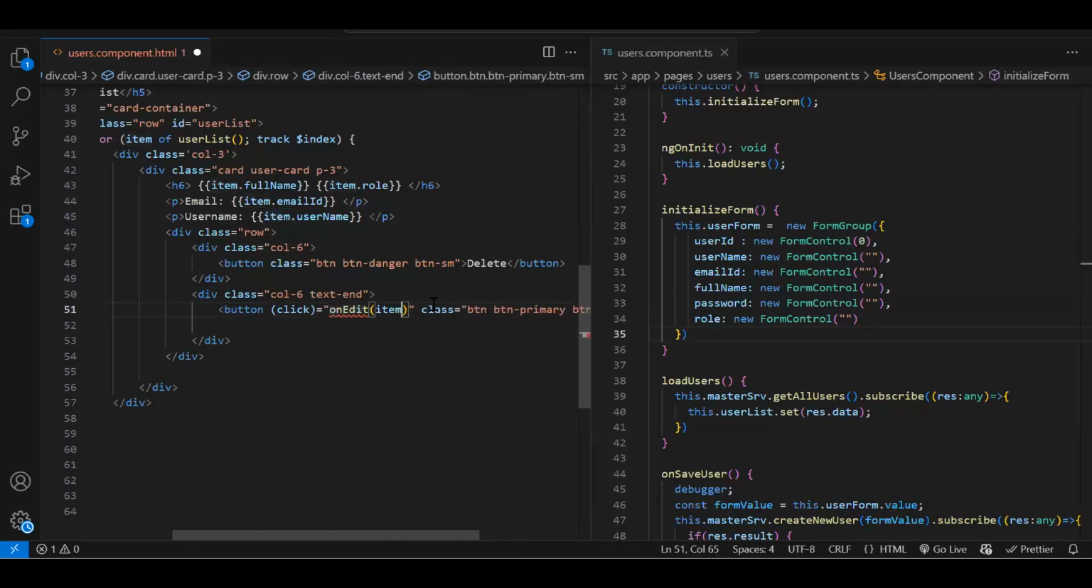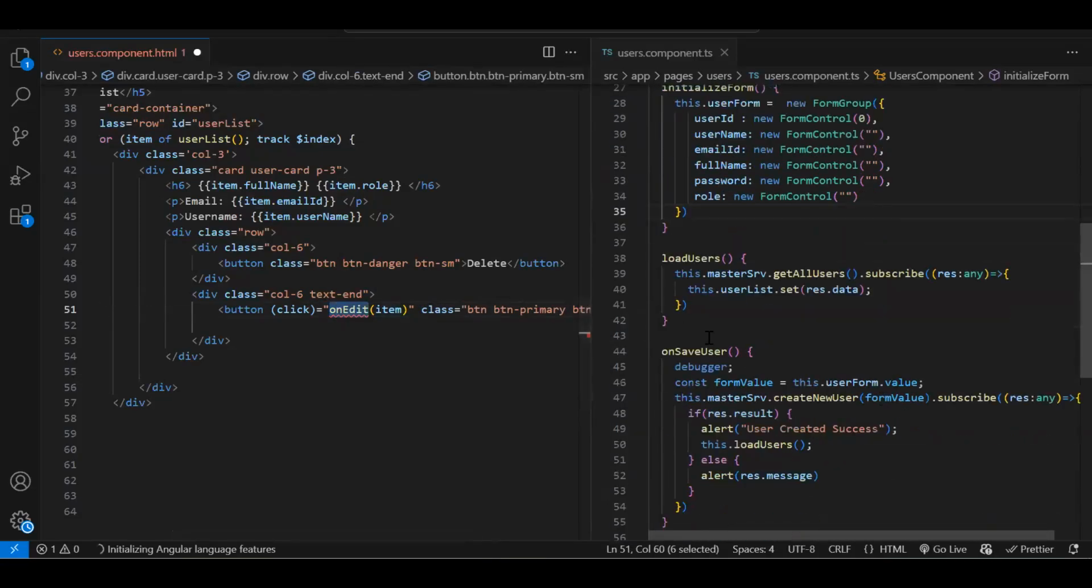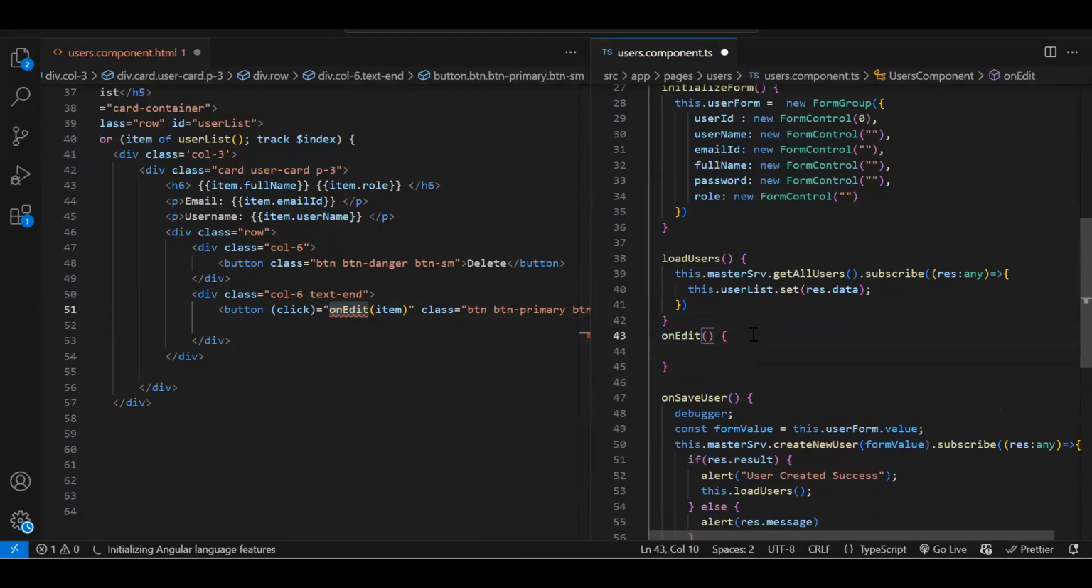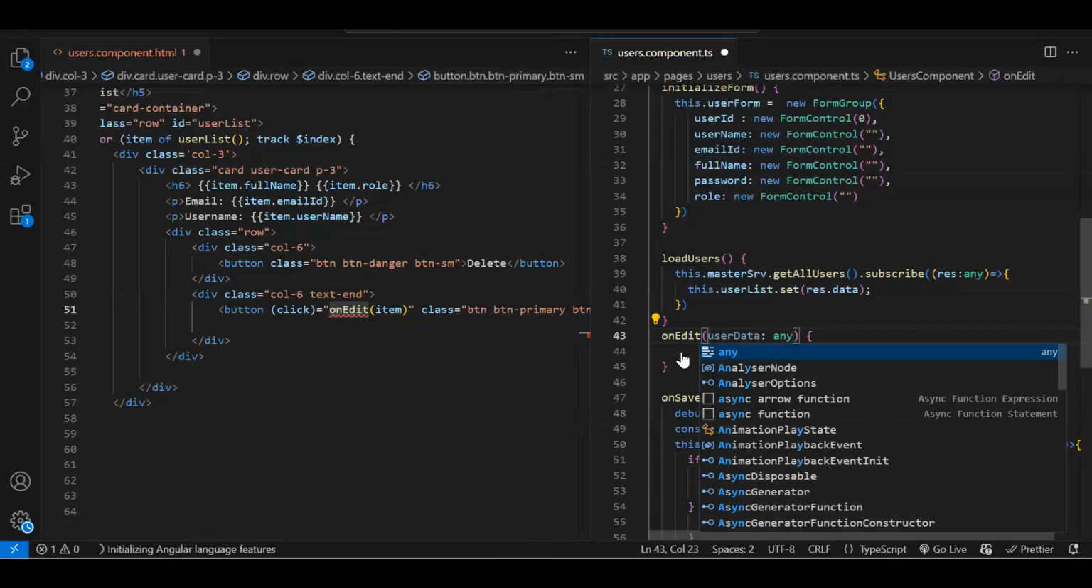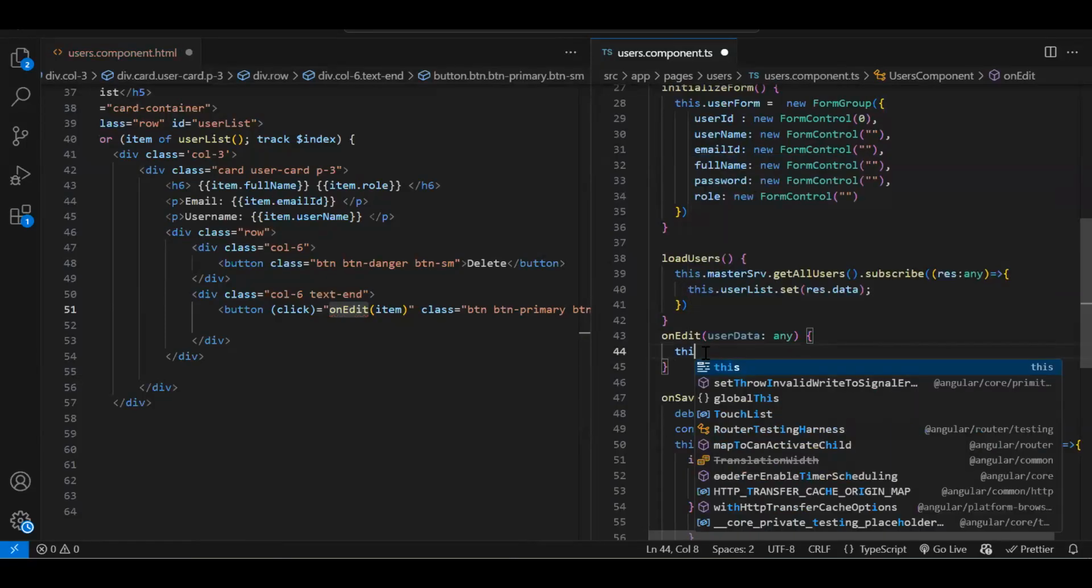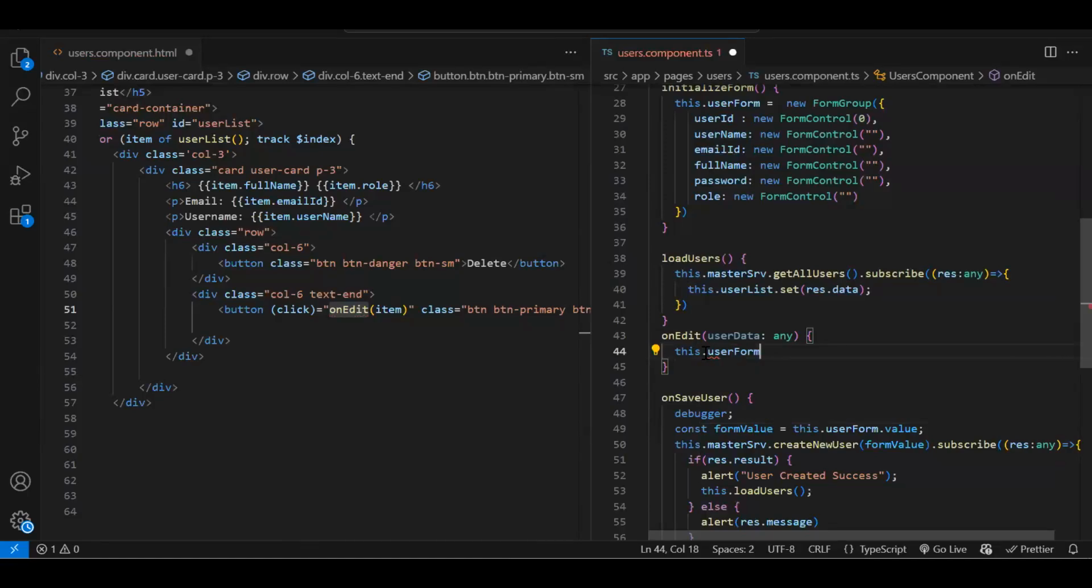Like which user we are editing, that whole object we are passing it over here. Let's write the function on edit. We are going to get the data colon any. Again, I'm going with any, but you have to pass the class or interface, whatever you create, over here. So this dot user form.